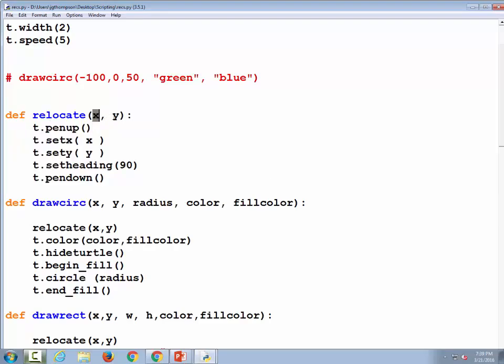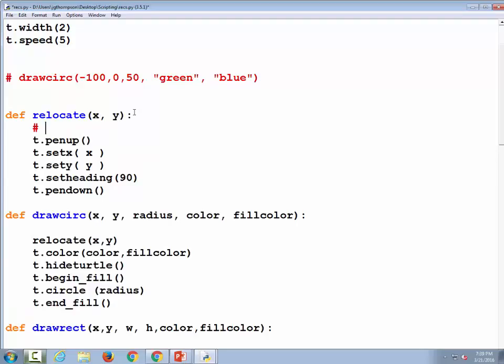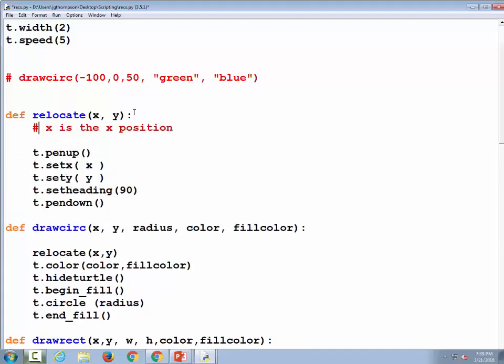What is that? That's the x parameter. It specifies the x position on the screen. Y is the y parameter. It specifies the y position on screen. If we were being good programmers, we would document what those are. X is the x position, whatever. Or I could just say x and y are coordinates.